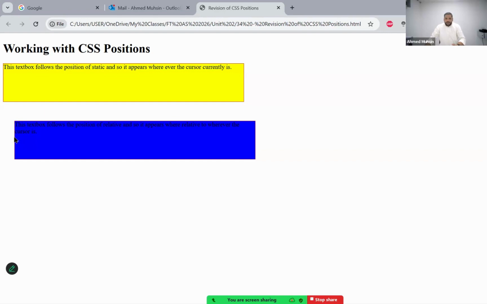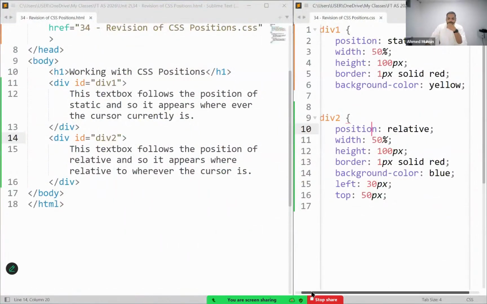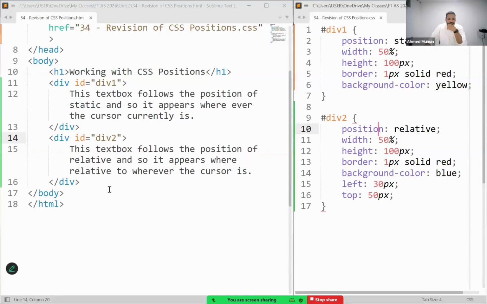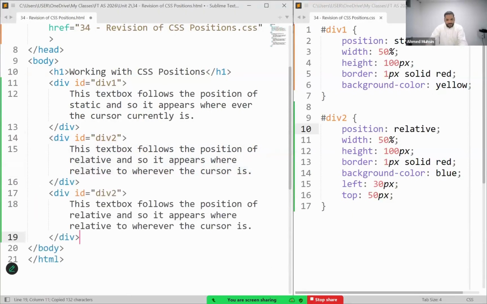My cursor is still over here. Even though I move this, my cursor is here. So my next text box will appear over here only. Okay? Right. So I'm going to insert another text box, the same relative position. I'm going to copy and paste this, div id 3. This text box follows the position of relative, so it appears relative to wherever the cursor is.